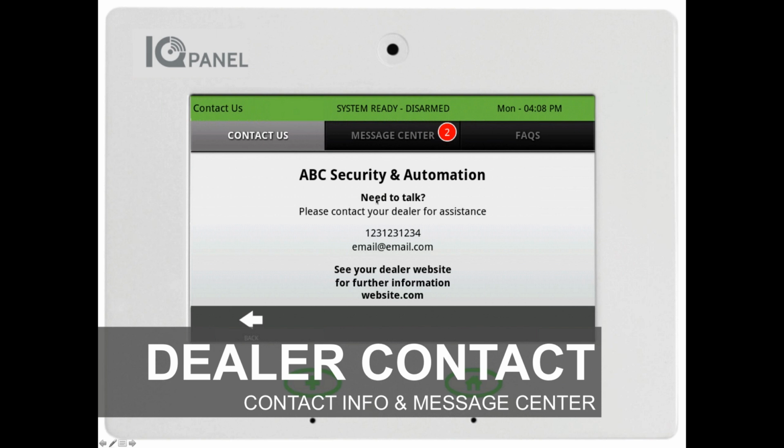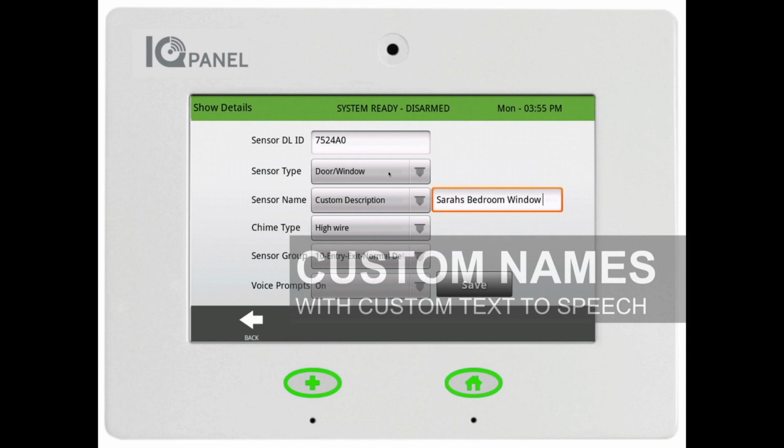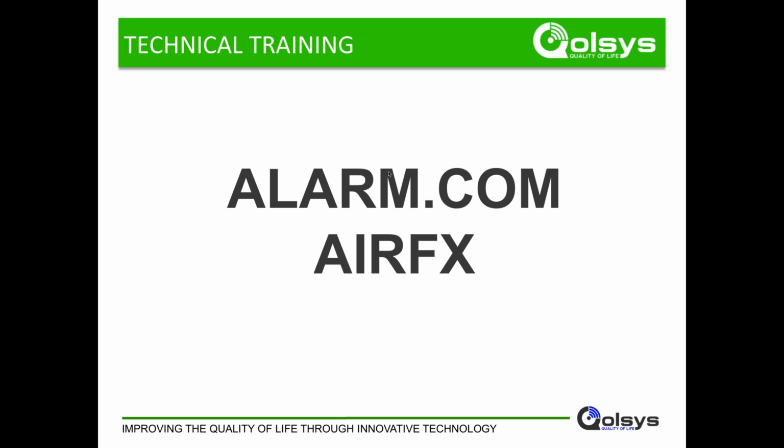Now, typically this information comes in here automatically because alarm.com knows who you are. As long as you have your information loaded in the right place on their back-end dealer site, it'll get pushed here automatically. You don't have to do anything. As soon as you run that cell test and the information starts downloading, it'll just come here. You can also manually type this in from the panel as well under the settings menu with a dealer code. And then you've got a message center as well, where you can push messages down to the panel. We talked about custom names already, but custom names are an option with full custom text-to-speech. All right, so that's it for user interface on the panel.